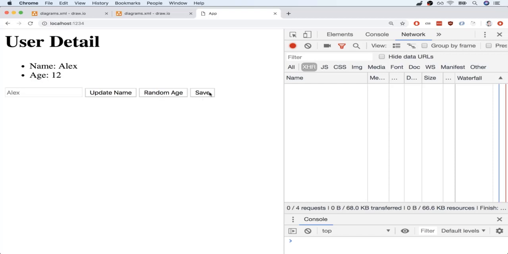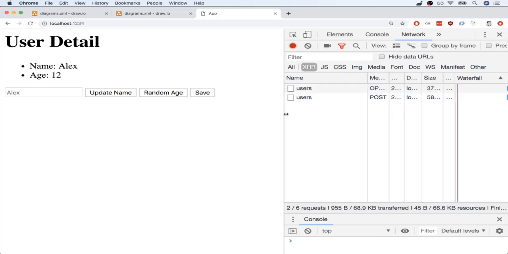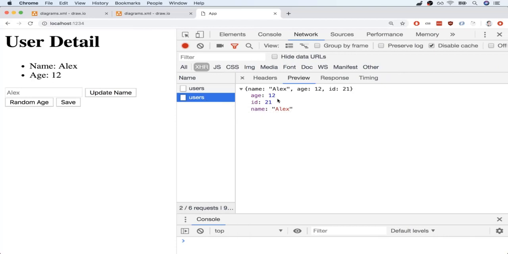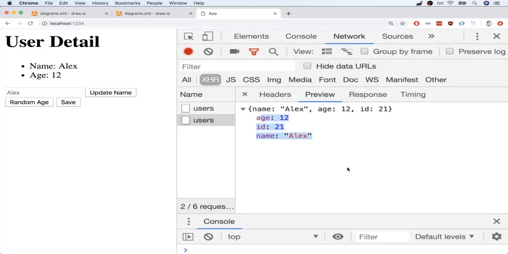And at the end of the day, I also want to be able to persist this data to some backend server. So I want to have a save button right here. And if I click on save, we should see a network request appear. And we get some attributes for the user that was just saved to the backend server.